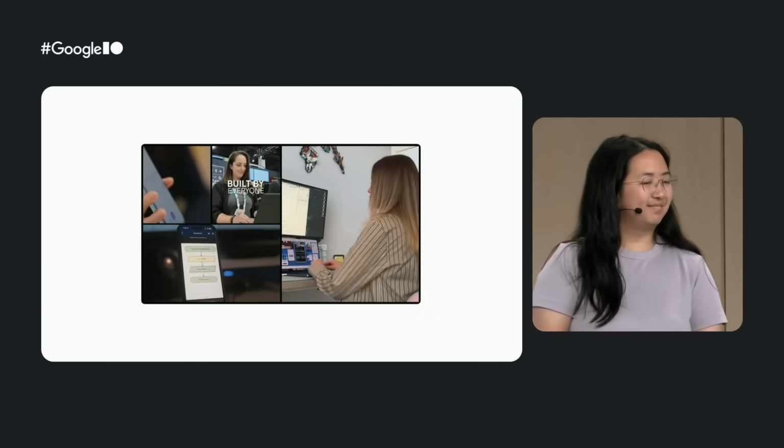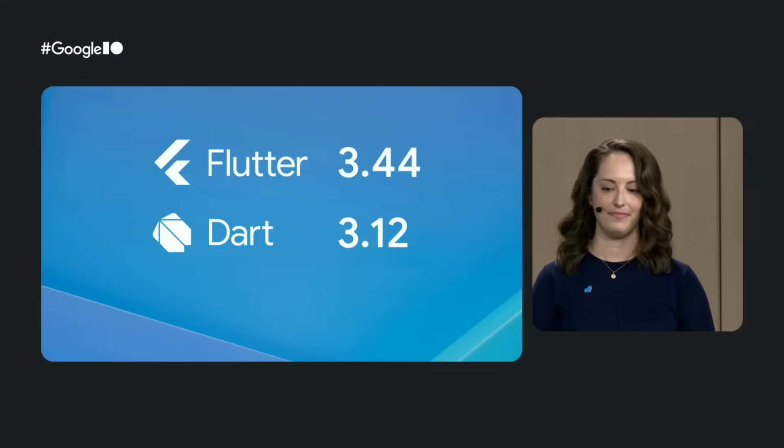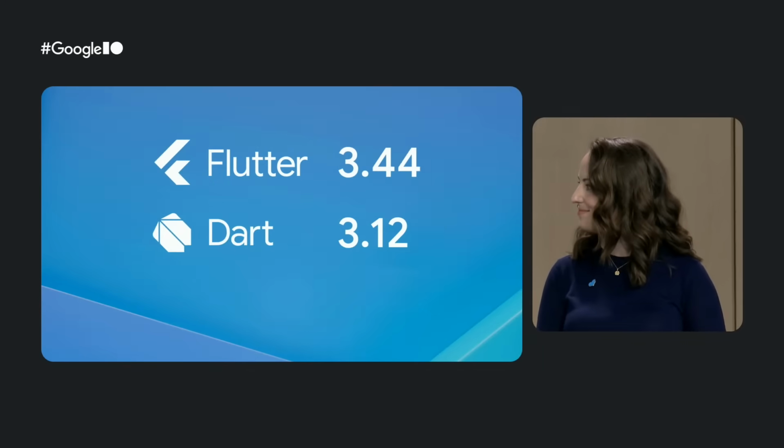That theme, everywhere, every day, built by everyone, for everyone, is exactly what we're here to talk about today. Flutter, and of course Dart, which powers Flutter, similarly aim to provide the most productive development experience, building the highest quality, full-stack, dynamic user experiences for any platform. And today, we are so excited to announce the release of Flutter 3.44 and Dart 3.12.